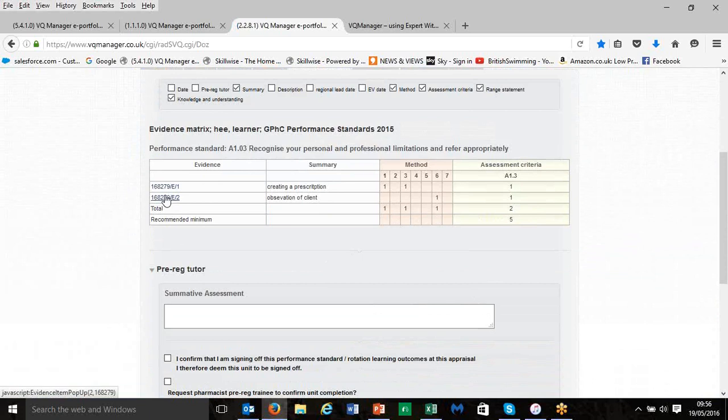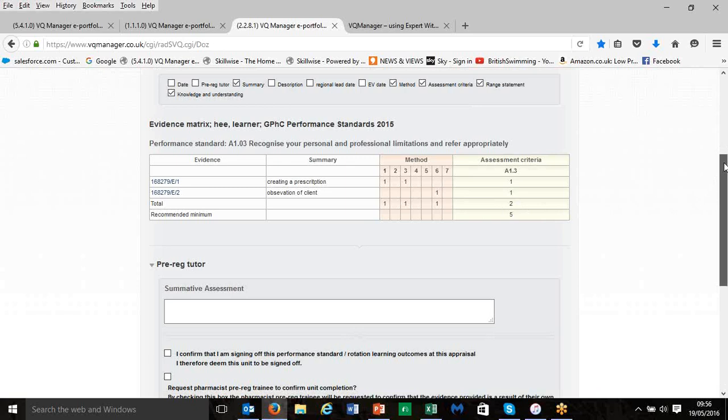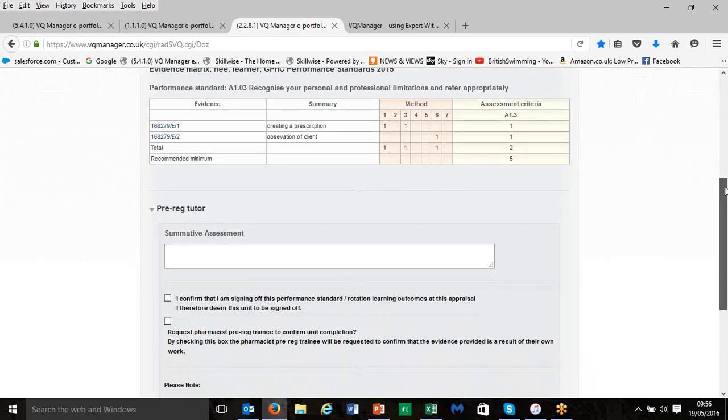So in this particular instance here, we've got 2 pieces of evidence, and the criteria has been met under a couple of different methods. Here is the detail of that particular criteria, and I can see it's been hit twice and it needs to be hit 5 times. So when it's been hit 5 times, the number 2 will be a 5, and the whole box there will go green to indicate that the minimum requirement has been met.